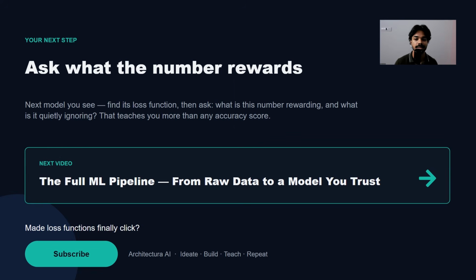And here's your one next step. Next time you look at any model, a tutorial, a paper, your own project, find what loss function it uses and ask one question. What is this number actually rewarding? And what is it quietly ignoring? That single habit will teach you more about how a model really behaves than any accuracy score ever will.